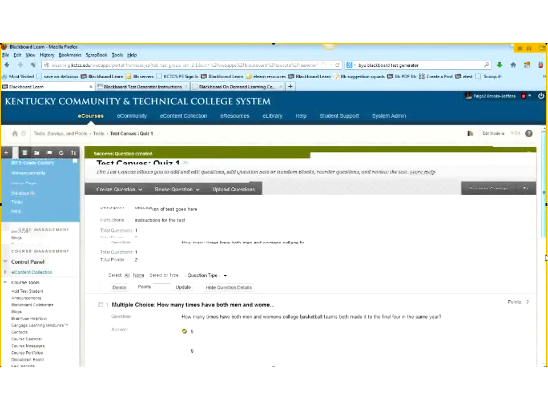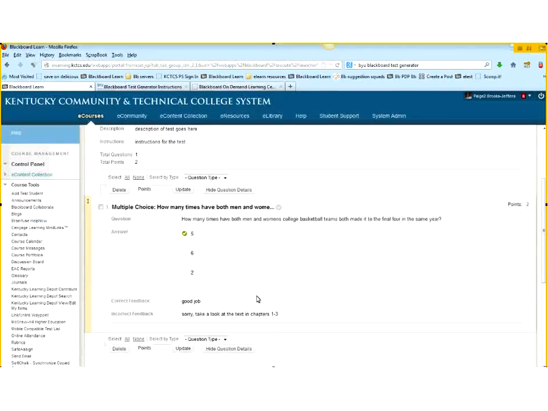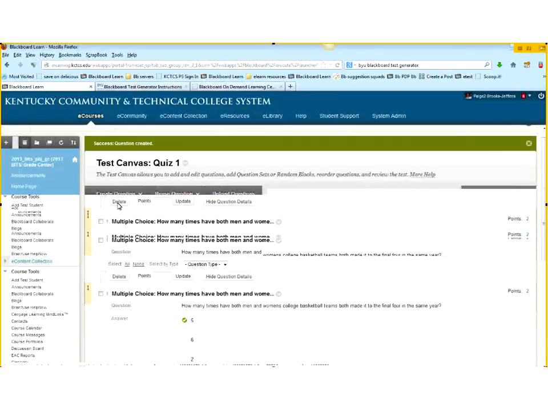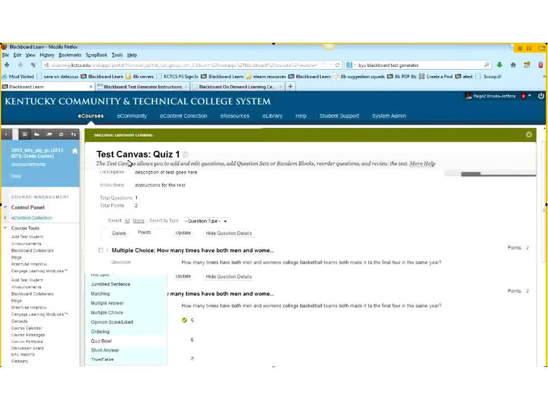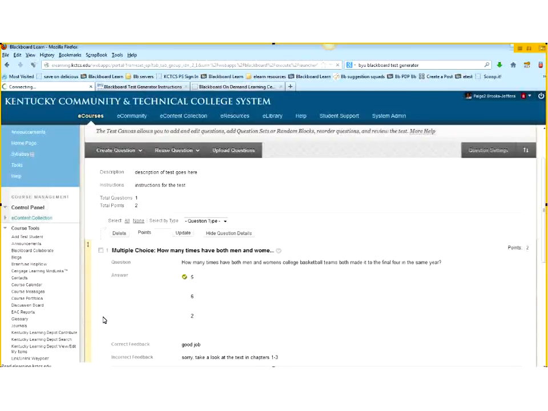Okay, so then it has given me that one question. So I now have my one multiple choice question, and it shows me my feedback and all of that. So I could continue to create questions as I go through here. Okay, so we'll do a true-false one real quick, and then we'll move on.